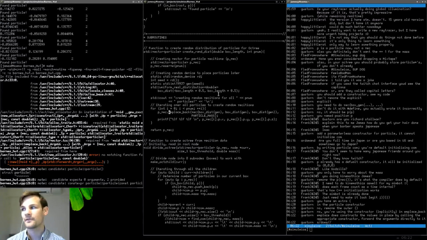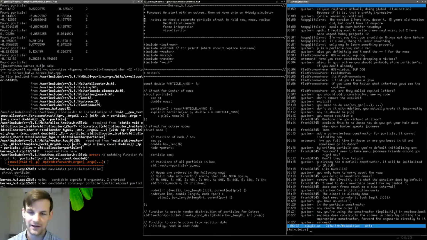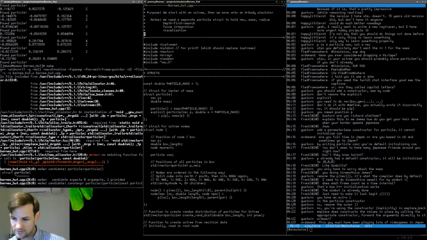Now, what do I need to do? There's a couple of things I wanted to get done today, and we might be able to get a couple of them done. So the separate particle struct for whole mass, radius, and stuff like that.